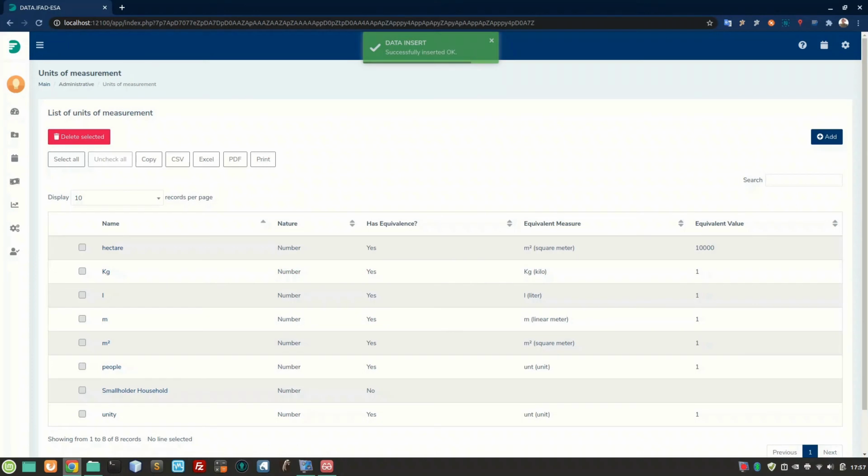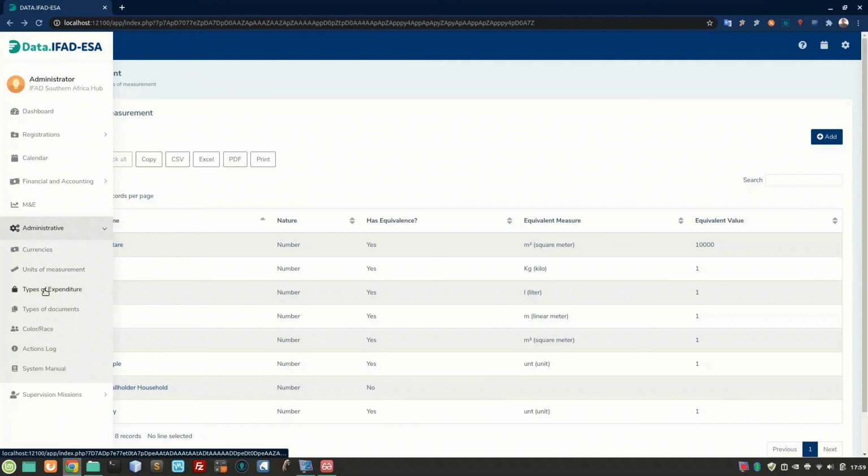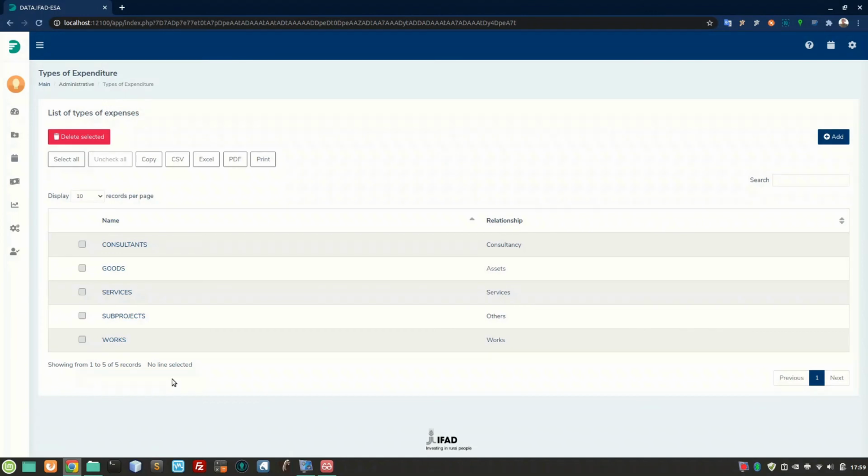Back on the administrative module, we can register types of expenditure as well. Here you can see all the expenditures already registered. To add a new one, just click on the Add button and follow the instructions.